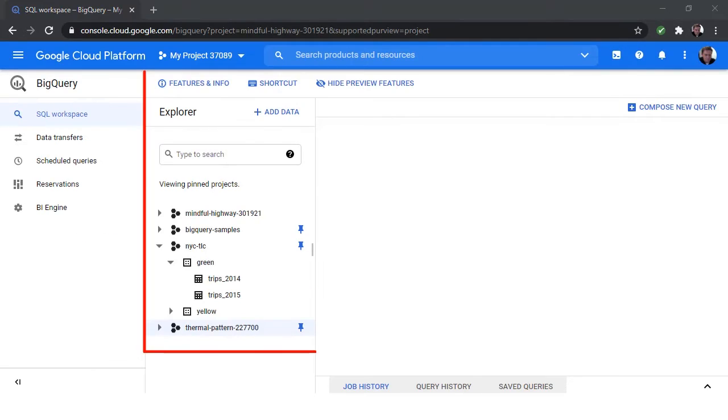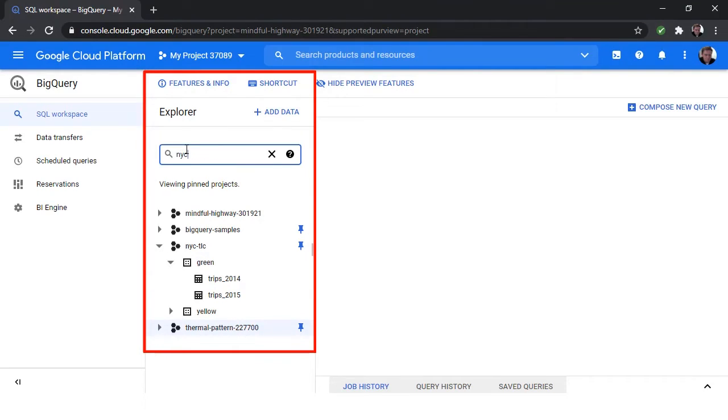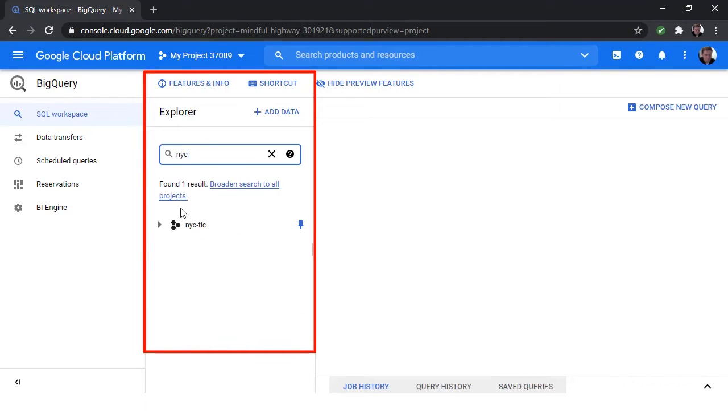All right, next up is the Explorer panel. The Explorer panel is visible when you select SQL workspaces in the navigation menu. This panel contains a list of current projects plus any pinned projects. To view any data sets you have in the project, expand the project. To view tables, views, and functions in the dataset, expand the datasets. There's also a search box where you can search for resources by name. You can use project, dataset, table, or view name.